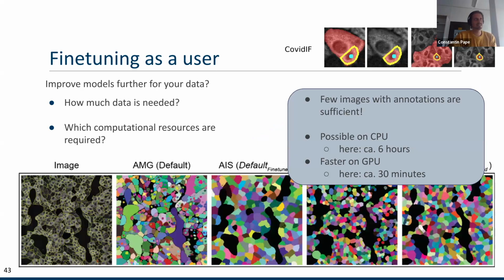Training this is possible on a CPU, but quite painful. It takes 6 hours, and if you have a GPU, it takes 30 minutes. And here are just some examples of how the automatic segmentation results on this data set evolve with the fine-tuning. But just to say, if you have your own data set, the model can be further fine-tuned on it, and you can also use our tool that I'll show in a second to annotate for it.